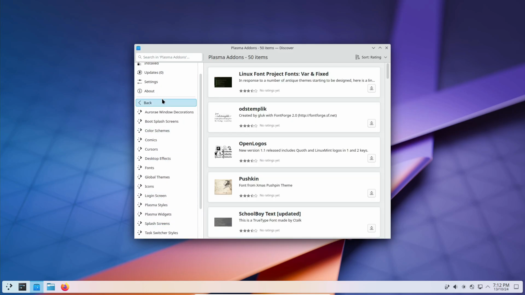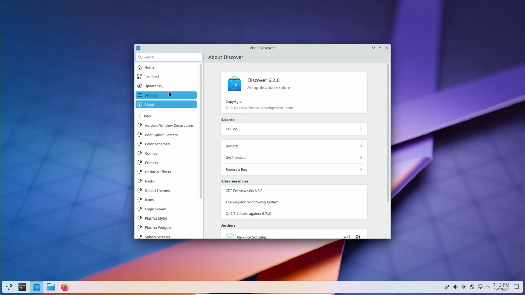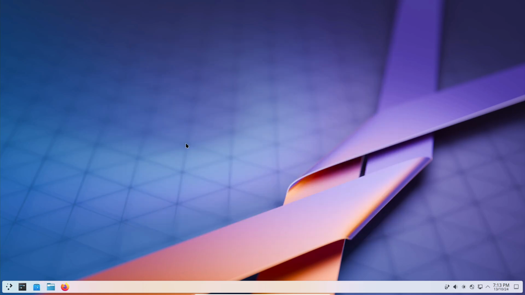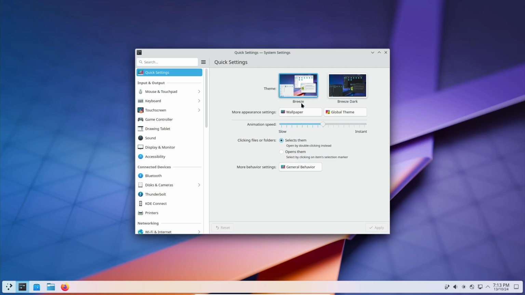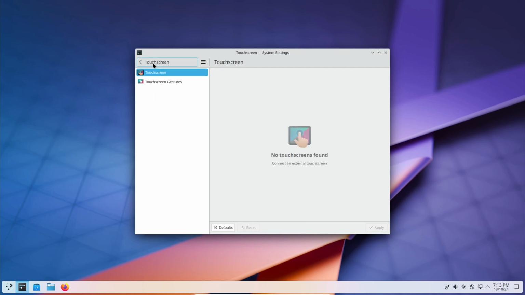So, that's KDE Neon 6.2 in a nutshell. With its rebased foundation on Ubuntu 24.04 LTS and the new Plasma 6.2 desktop, this release offers stability, modern features, and great performance. If you're a KDE fan, now's the perfect time to upgrade or check it out if you haven't already.